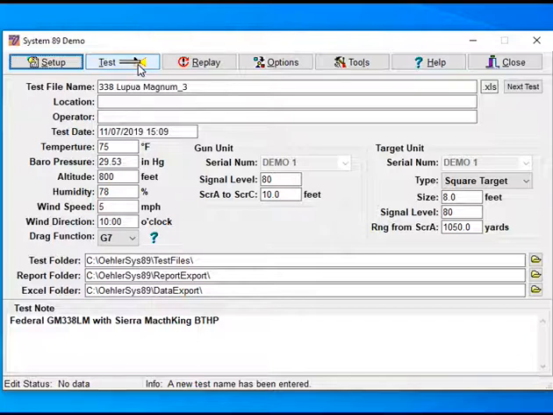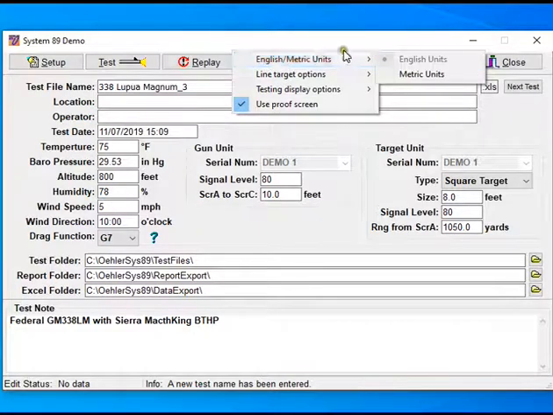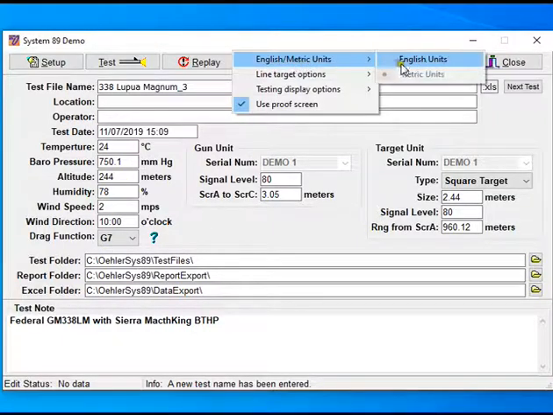So we've seen what the test button does. We see what the replay button does. So in here we have options. So we can do English or metric units. So I can change to metric. I can change back to English.